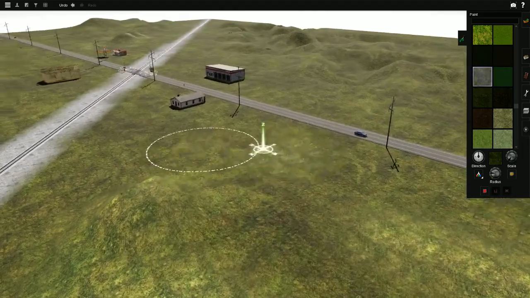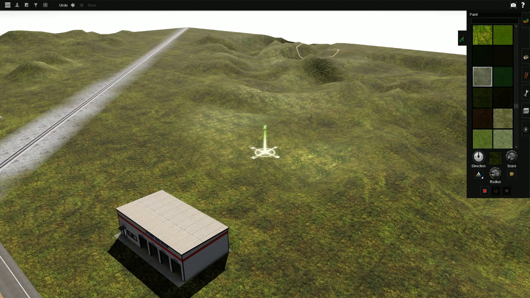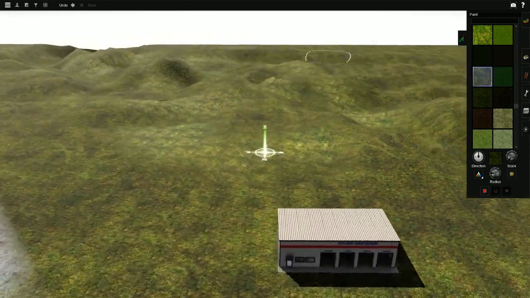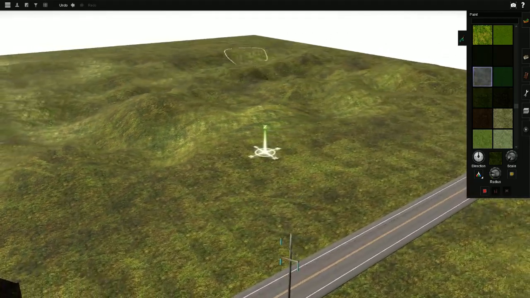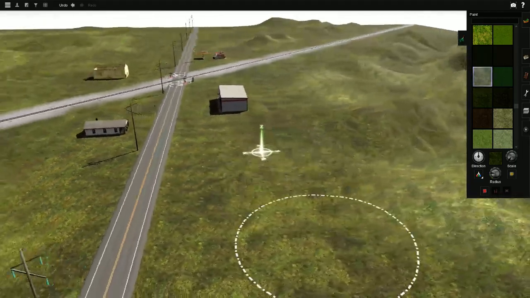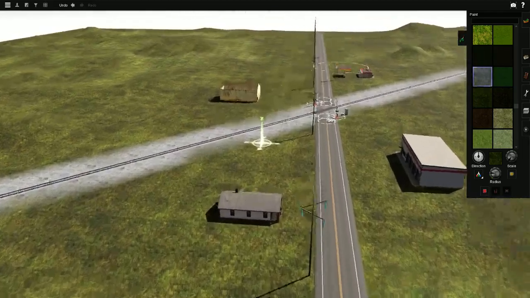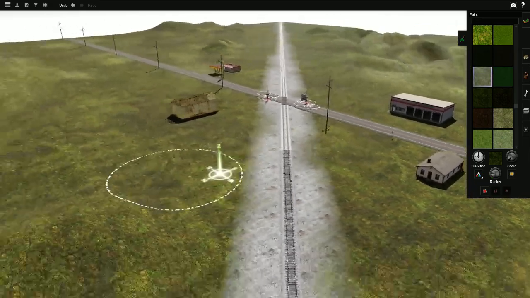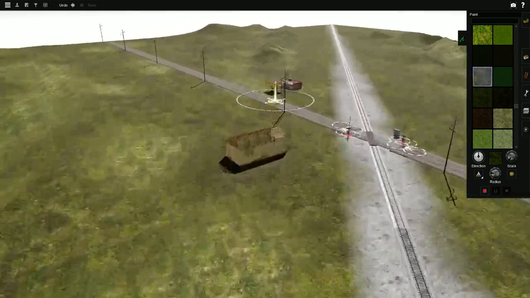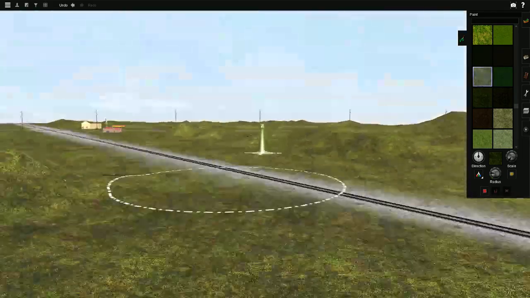Ground foliage. Let's see. Maybe in this one area here, but that would be it. We'll take advantage of this little sharp hill right here and make it into a small one like this.